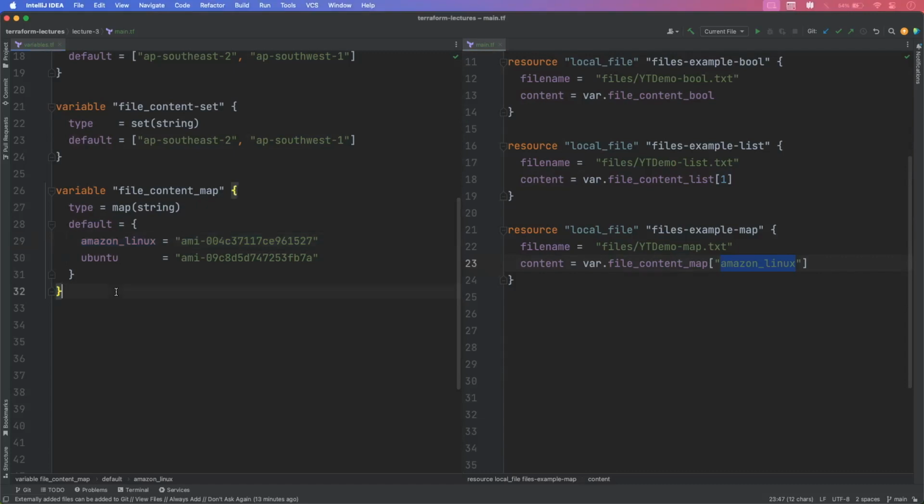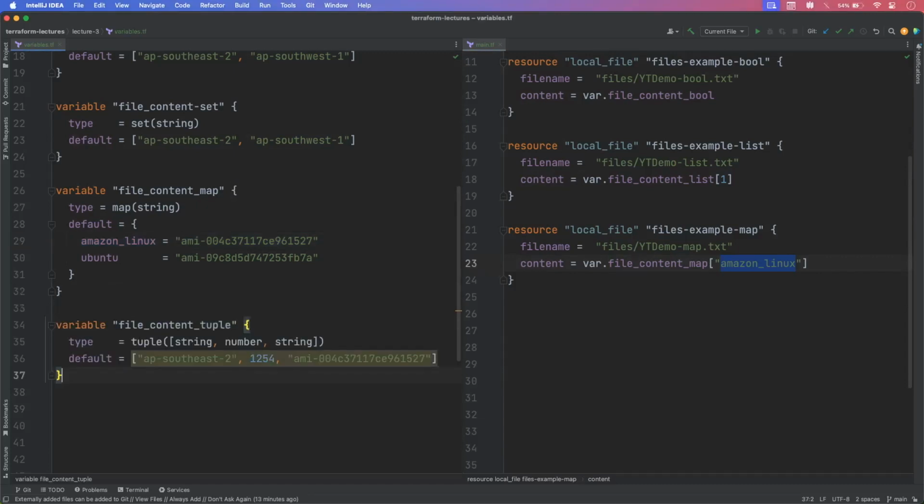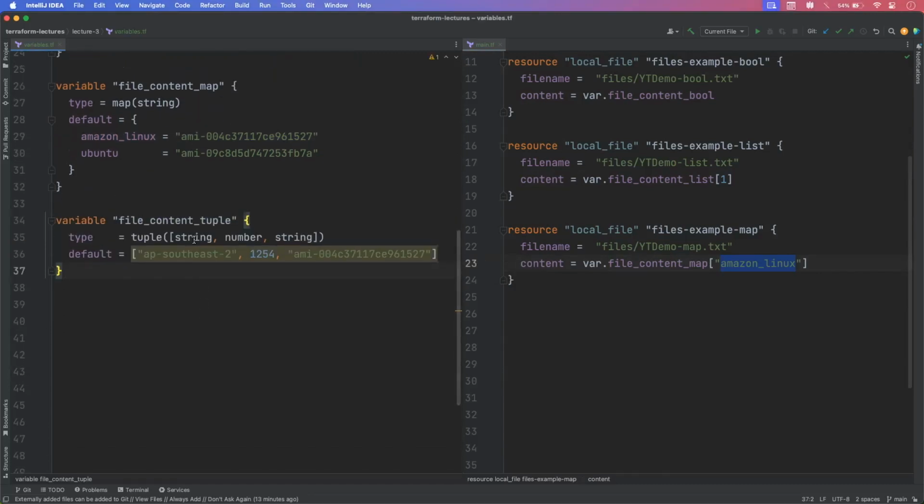Now let's get the next variable of the type tuple. This is an example of creating a tuple. Here type will be tuple, and in the tuple I am specifying string, number, string, and in the same order I am specifying the elements in the default argument. So this will be the first string, then this is a number, and this is a third string.